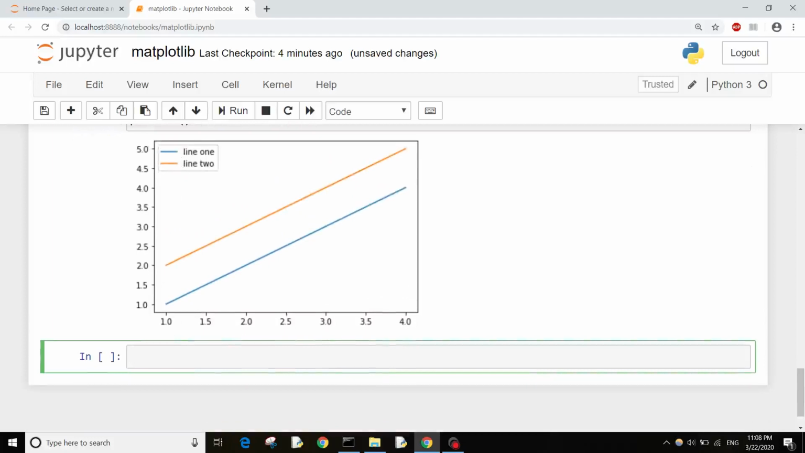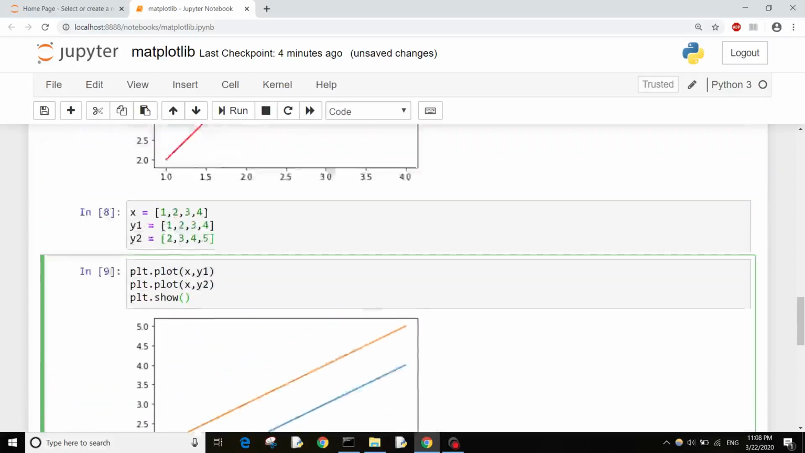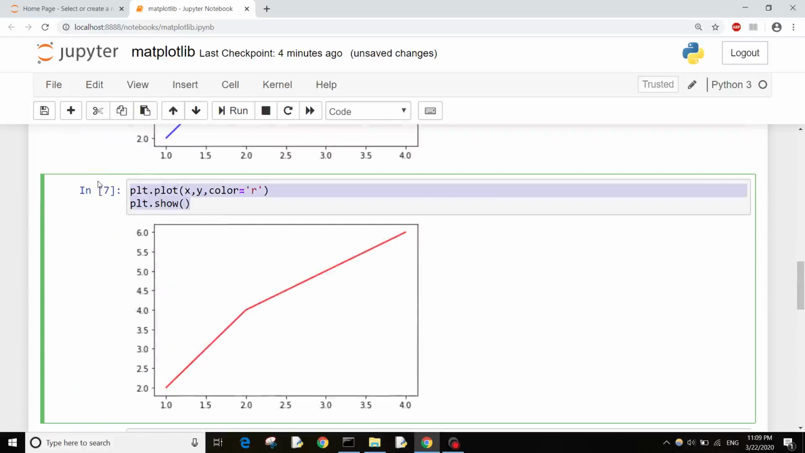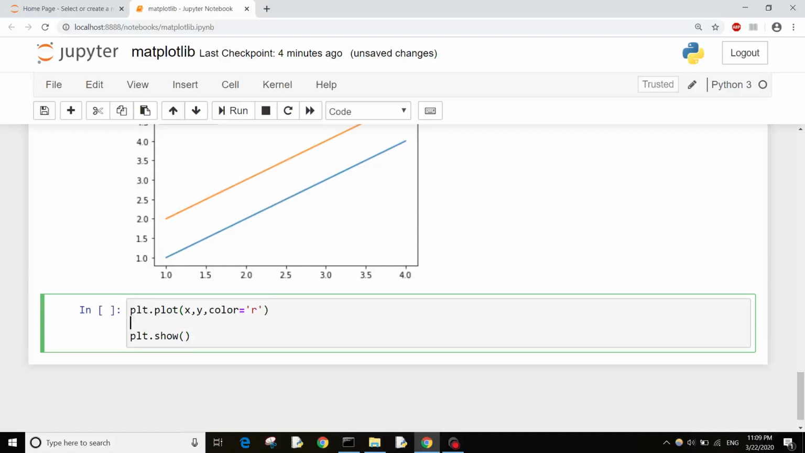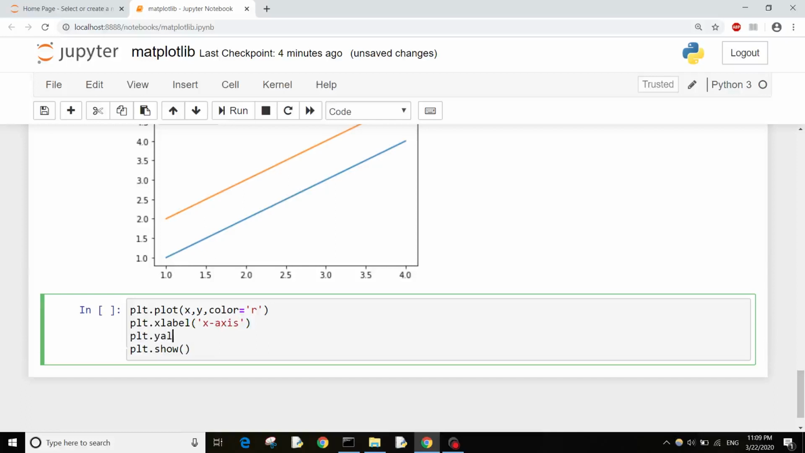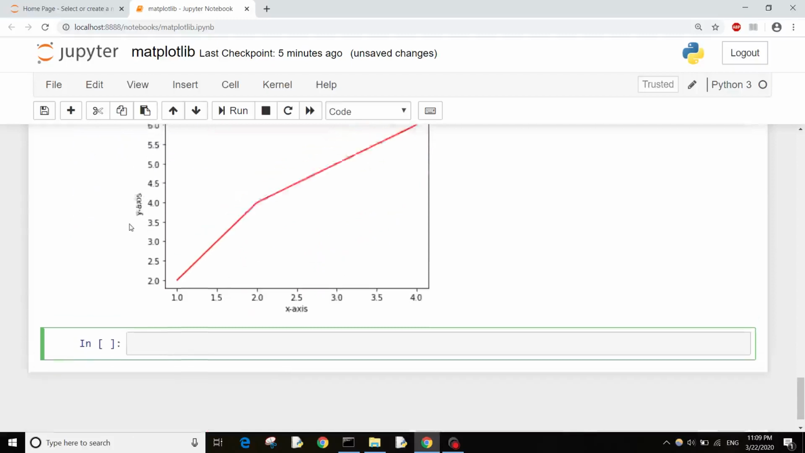And another thing is the x label and y label. Let me just copy from here. You can also label your x-axis and y-axis using plt.xlabel and the name of your label, for example, x-axis. It's a very creative name. plt.ylabel, for example, y-axis. As you can see here, you can see your label names.